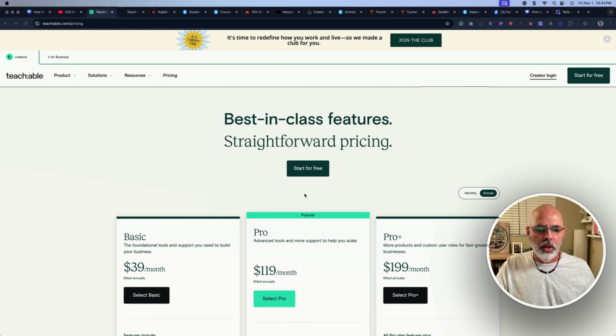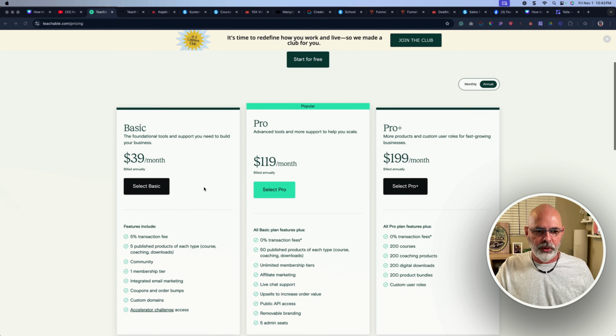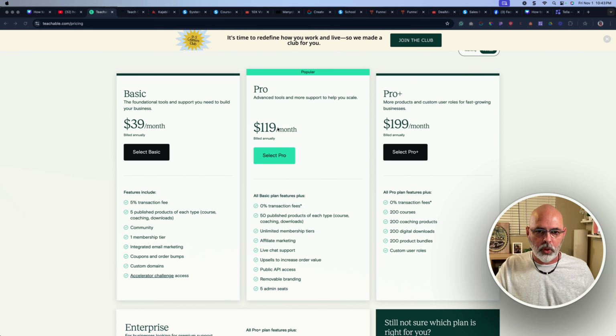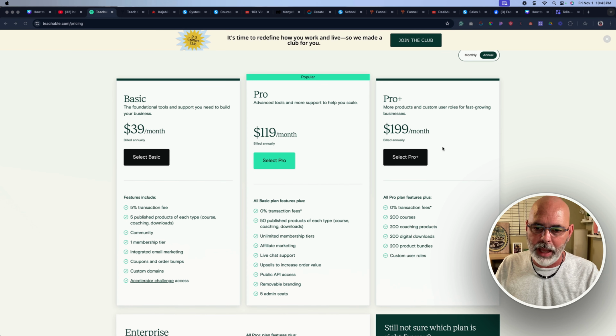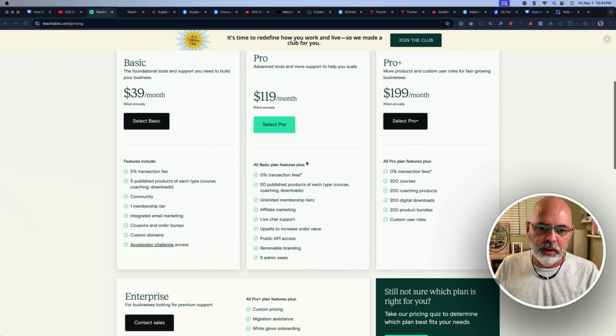All right. So Teachable, they have their different level plans, 39 a month, 119 a month and 199 a month, right? You can see that it jumps up really quick. Now, I don't know why anybody would want to have 200 courses. Okay. So this one's probably not right for a lot of people, right? So, they have the $39 a month, which isn't bad at all. It's a good, reasonable amount. And then, 119, if you start posting more than 5 products, right, you're going to have to jump up to that one.